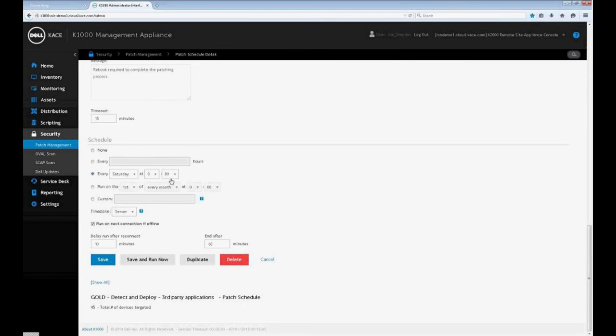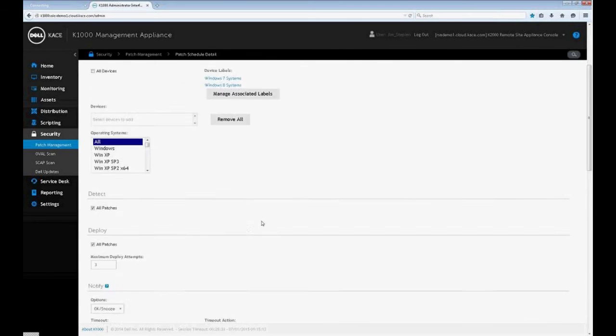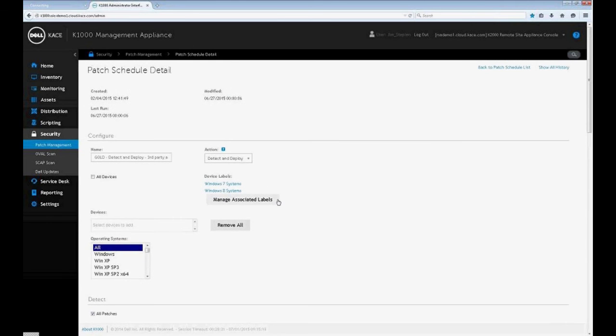I guess it's a little different, right? So that's probably Friday night at midnight, going into Saturday morning. So I'm going to set this to run, to send everything out. So I know every Saturday morning we should be patched and ready to go. What's nice about it is that I can do updates off of this from the patch management.